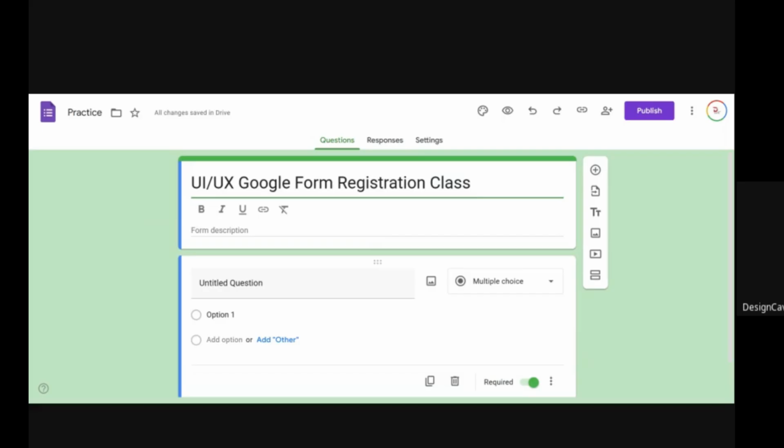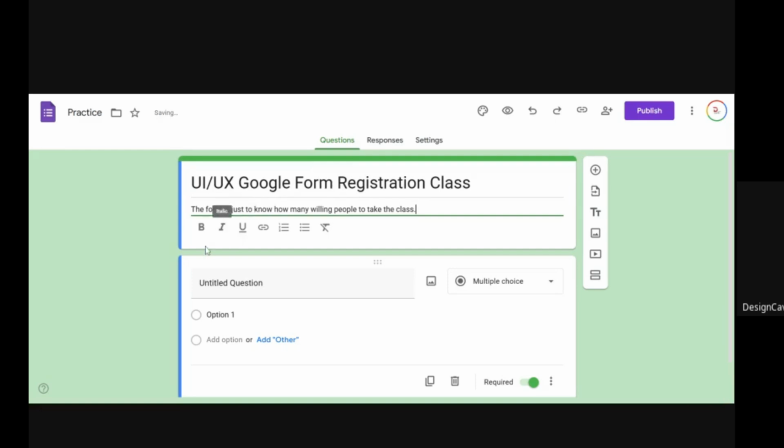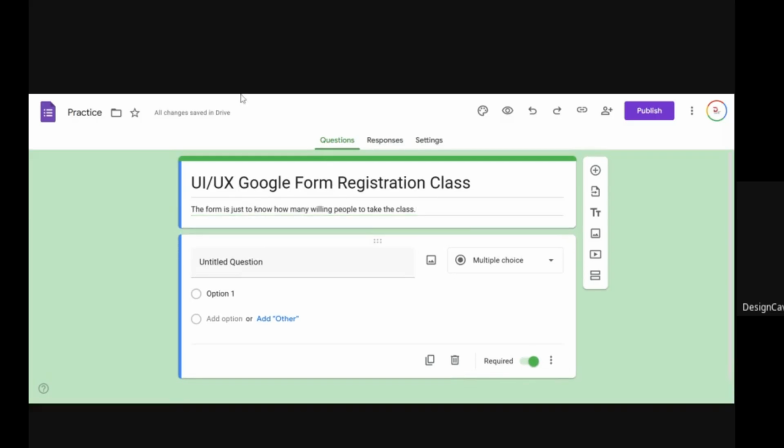I mentioned earlier that when you have to collect private information, ensure that you have it properly described. So in the form description, you just tell them what exactly this form is all about. So this form is just to know how many people are willing to take the class. Let's do something very short. So whoever is seeing this, before diving into answering questions, already knows what the form is all about. And you can play around with the text formatting or style, bold, italics, underlining, depending on what you want. I hope that is very quick.